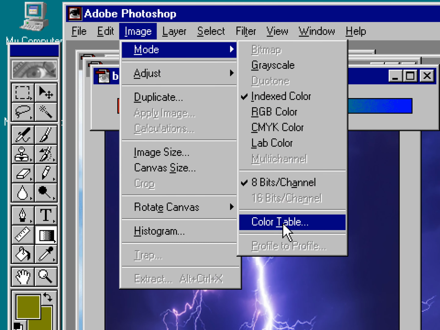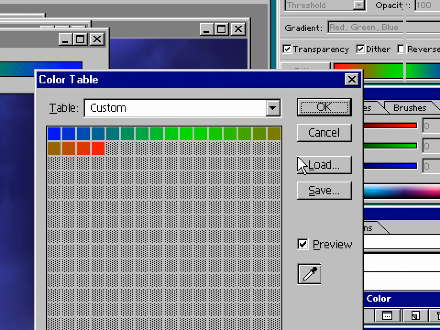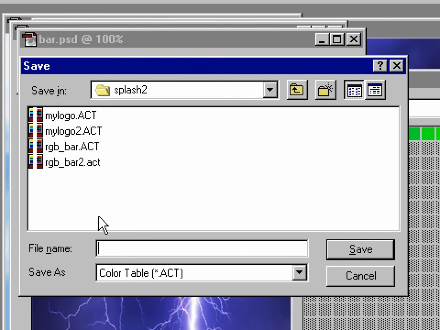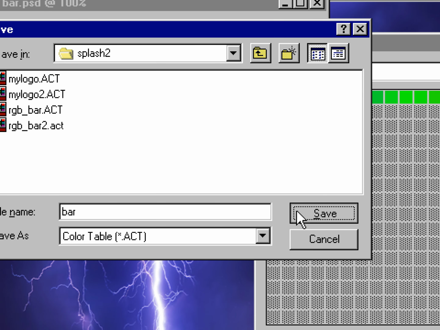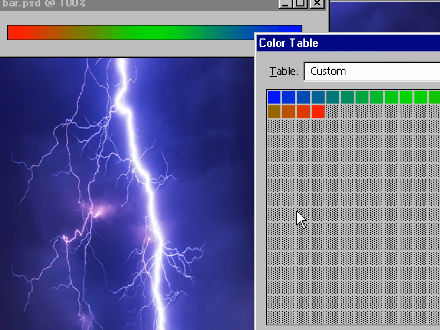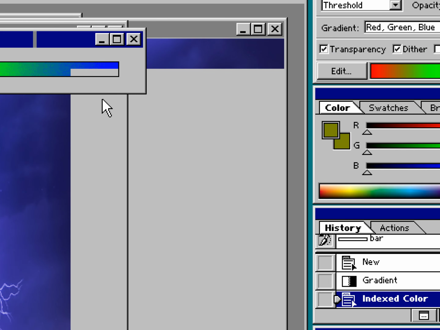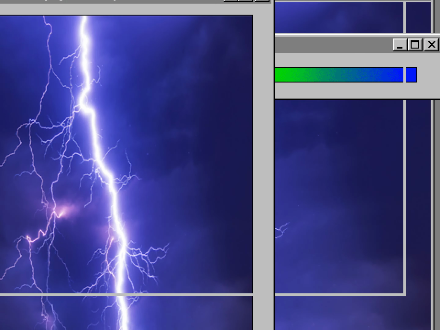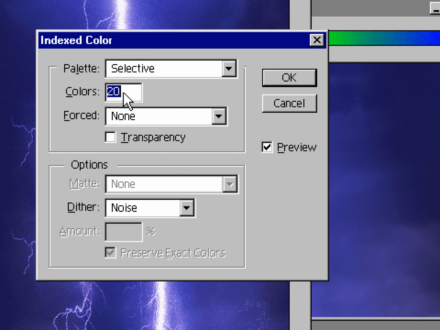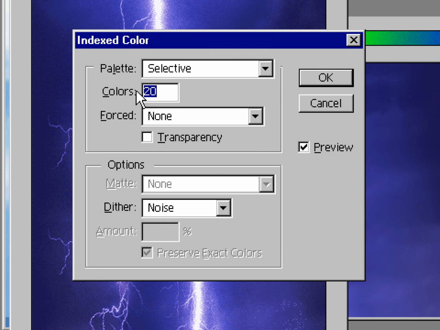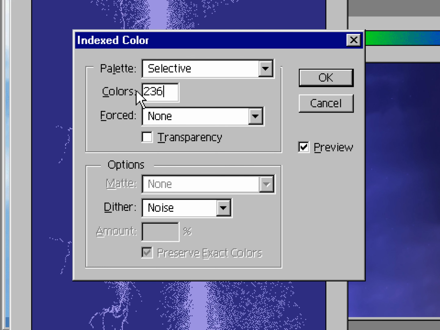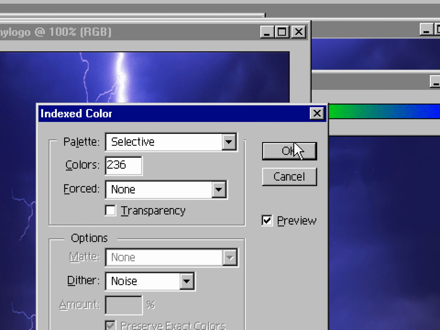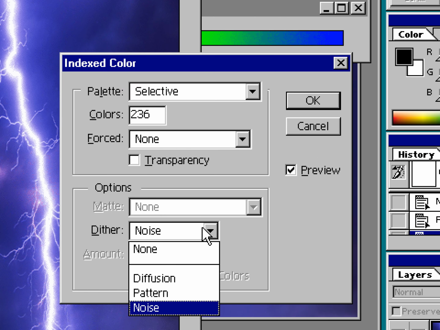Go back to the image menu and open the color table. Save the table to a file, as you'll need it for merging with the splash's color table using a hex editor. Now go back to the splash you're constructing and switch to indexed color. To reserve color space for your animated bar, you'll need to subtract 256 by the amount of colors used in your bar and set that as the number of colors to use in the static area of your splash.